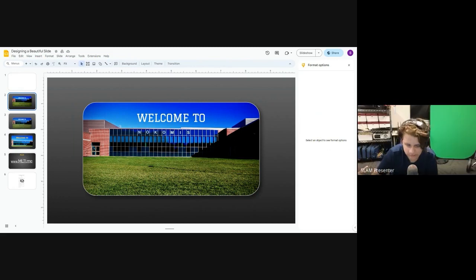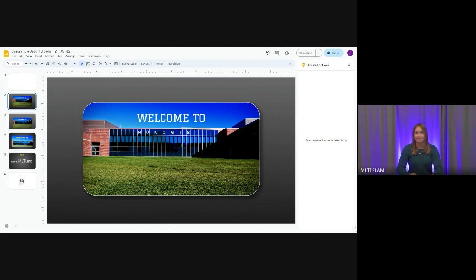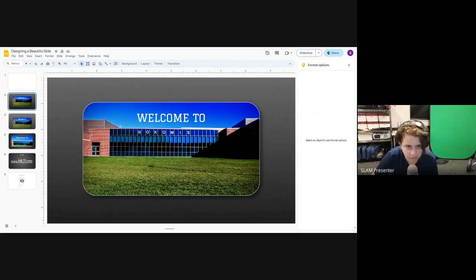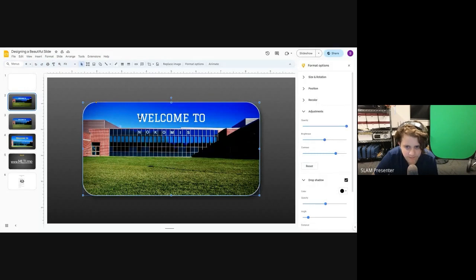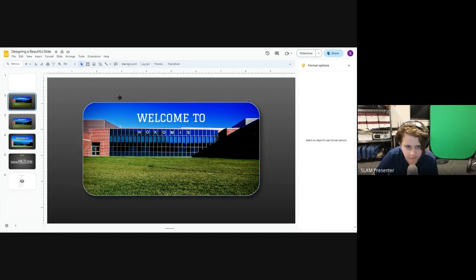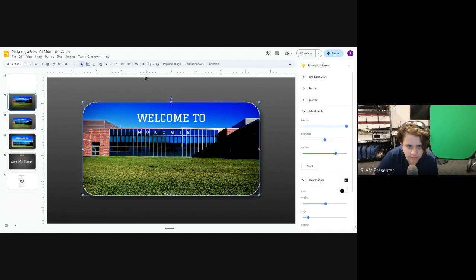How did you add rounded corners to the image? The way I added the rounded corners to the image was I clicked on the image here, and then I went to this little crop icon. You'll see it if you click the image. If you don't have the image selected, then it won't show up. So just make sure you click the image here, and you click this little arrow here. You click shapes, and then you can make it any shape you want.